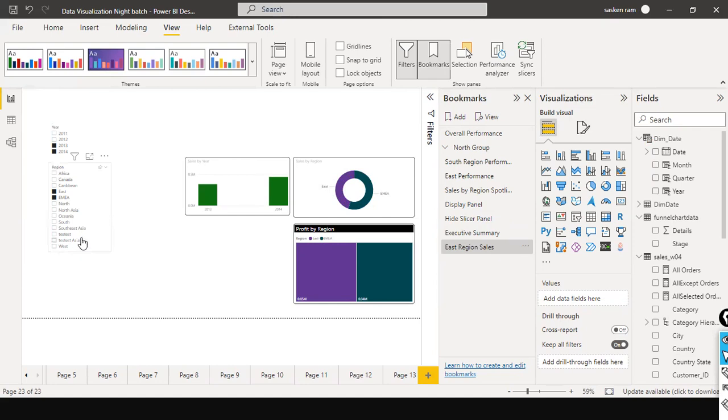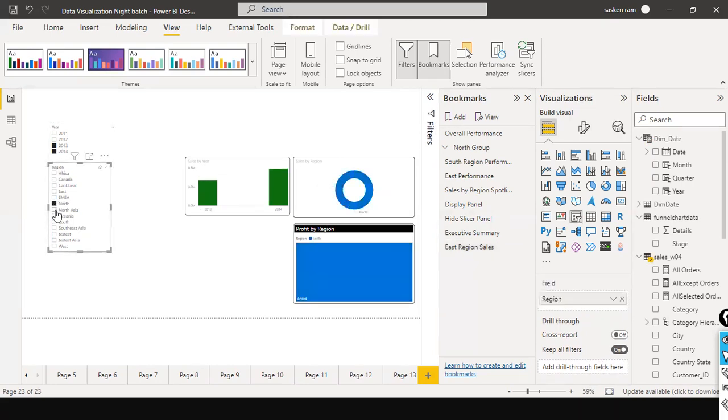The next one is, I'm going to create some more bookmarks here for 2014. Here I just select North and North Asia, and test also the North only. Okay, North, North Asia, Northeast Asia. This one. Now what I do is I click on the Add button here, and I give the name North region sales. Done. I'm done with this one.